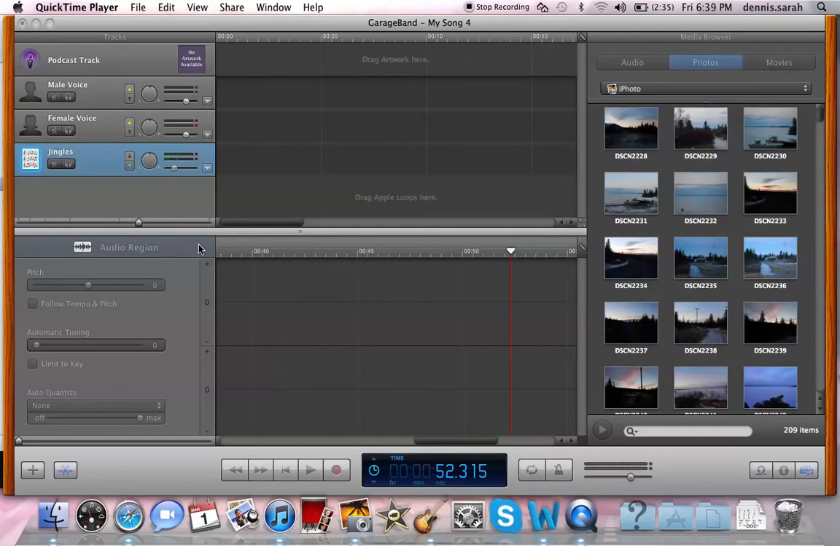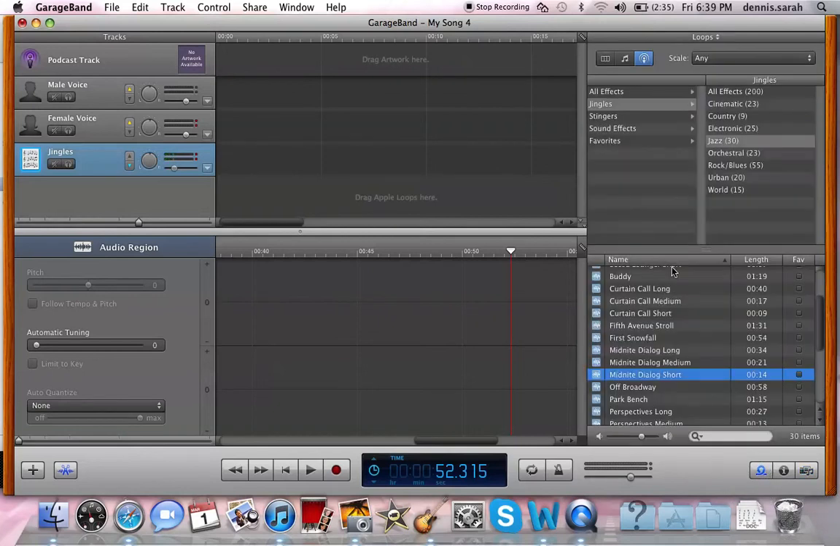Hey everybody! So you've opened up your GarageBand file, you have it named, and you have it saved in the common folder. When you want to start recording, you want to come down to the bottom right of the screen and find this button, which looks like a loop, and click on it, and it'll open up sound effects, or loops as they're called.